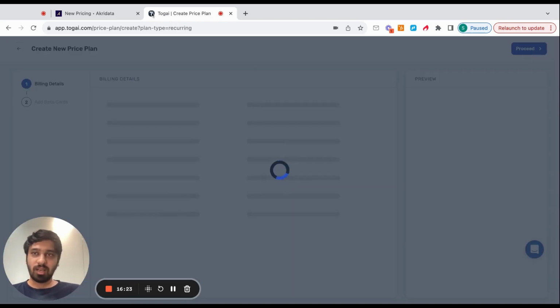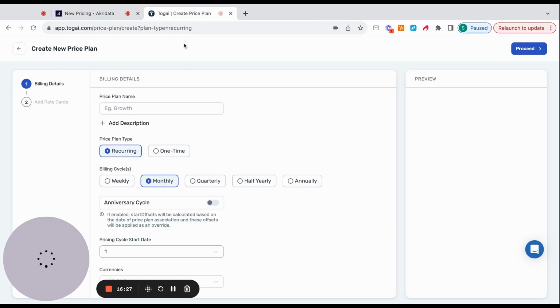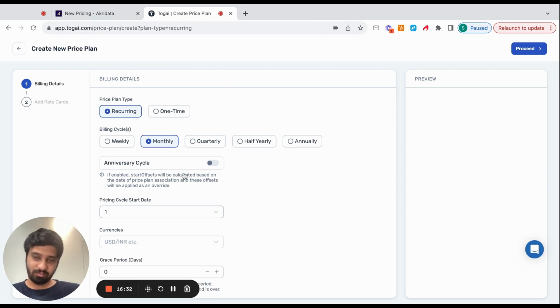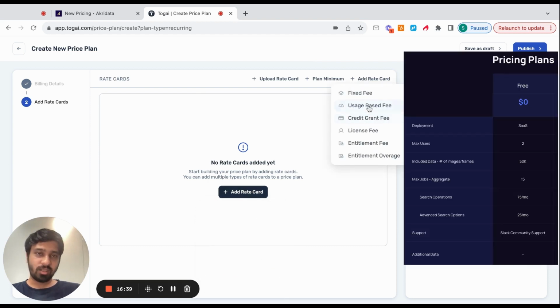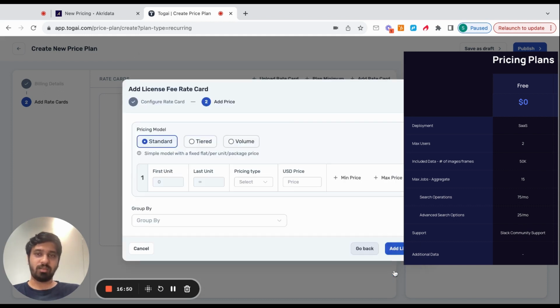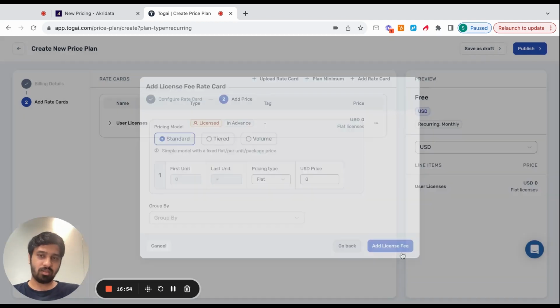So now let me create a price plan. First I'll create the free plan. I'm going to call it free because I don't think I have to explain that. And let me add the user first. I think there's a cap of a couple of users only. So I'll put that here. In advance, in arrears doesn't matter, or proration doesn't matter because it's a free account anyway. So let me just mark it as a $0 fee.